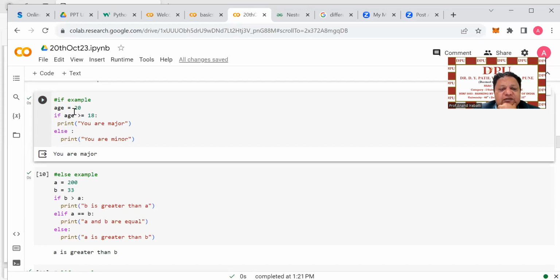Can you see the output here? What is the age? That is 20, which is greater than 18. So that's why I'm getting that you are a major. This condition is true, so the statement written after the if condition is executed.